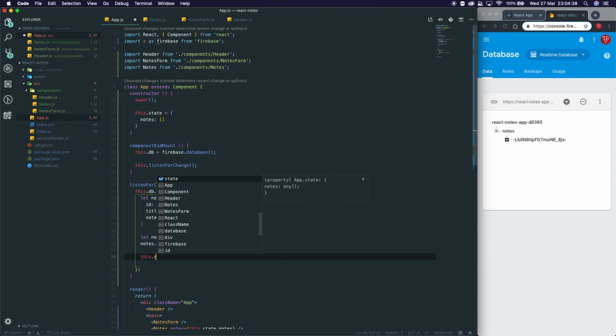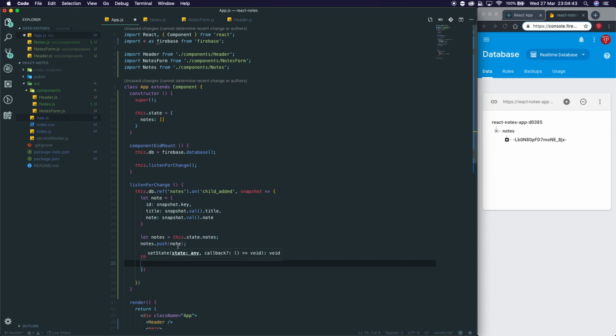And then we're going to say this.setState. So again, we can't just change state. That's why we're doing it this way instead of just going this.state.notes.push. We're saying notes.push because we're creating a new reference to those notes. And then we're going to say notes, and we're going to pass through the new notes array we've just created.